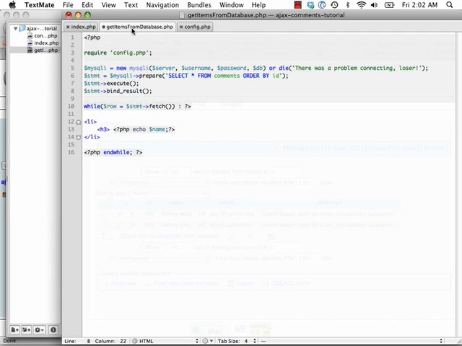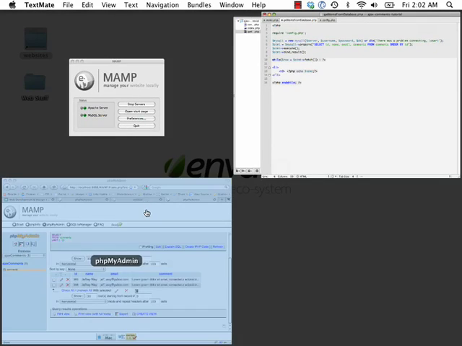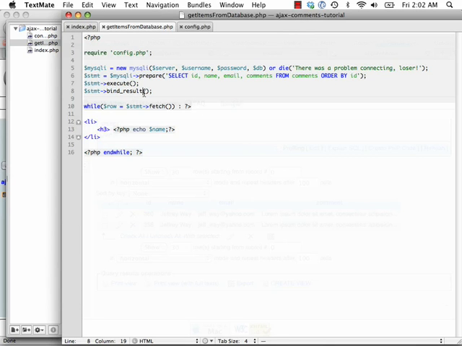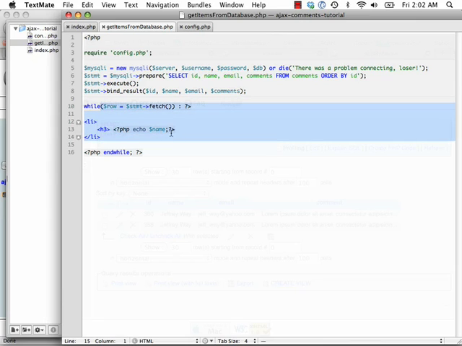And when we add bind result, we need to make sure that we have as many variables as we're pulling from the database. So if we're saying select, it might even be safer to do ID, name, email, comment. Let's go back and verify that. ID, name, email, comment. There we go. And now we can bind those. So bind ID, name, email, comment, like so. And now we can just reference those for each iteration. So we're going to echo name.